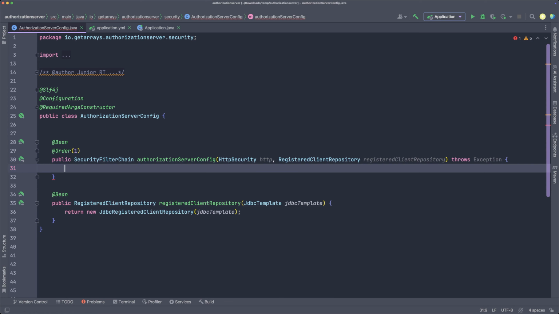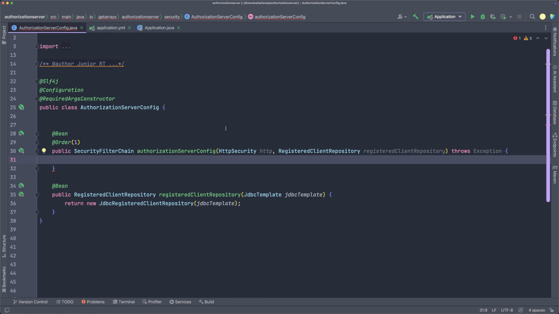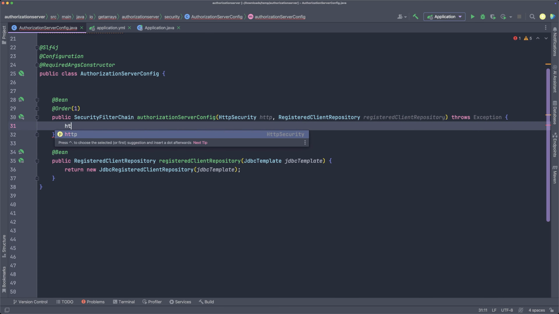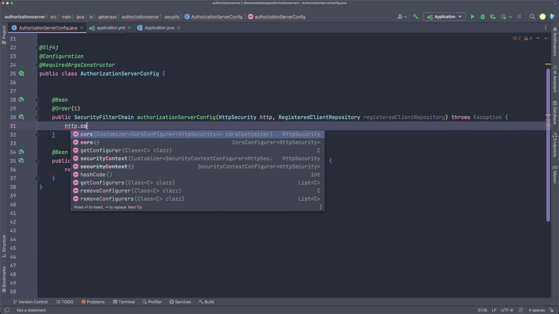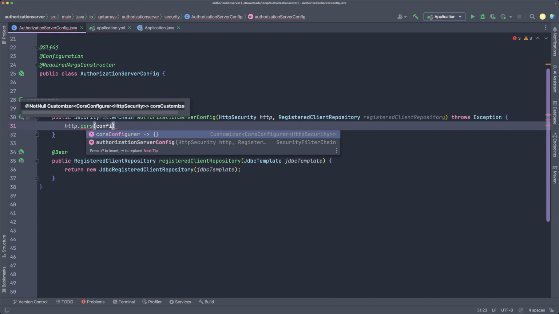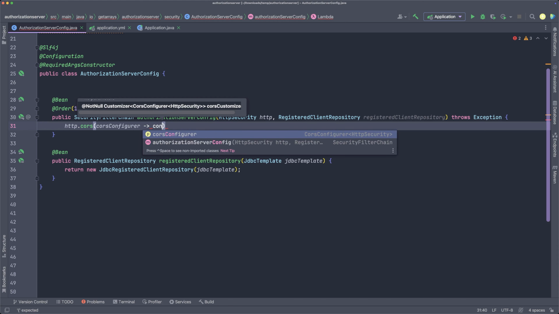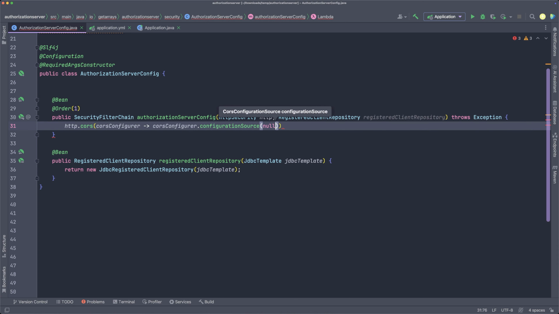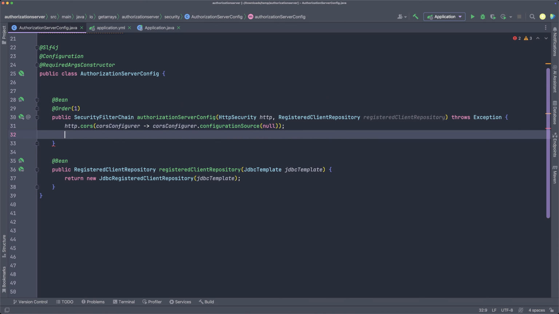So this is where we're going to define the primary configuration for the authorization server. So the first thing I'm going to do, it says http.cors because I need to pass in some CORS. So configure, and we're going to say cors configure that configuration source, and I'm going to set this to null for now because we don't have the CORS configuration. This configuration is important, otherwise the Angular application won't be able to communicate with it.